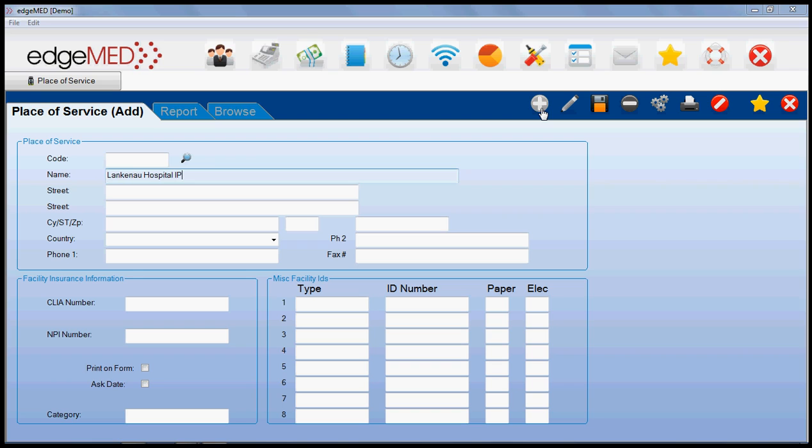Okay, and the reason I'm putting the IP for inpatient is so that when I look at the place of service quickly in the browse list or when I'm posting charges, I can quickly see which one is inpatient, which one is outpatient, and which one is ER. And then of course you put the address. Winwood Avenue, if there's a suite number, and then the zip. The country, the phone number, a secondary phone number if you know one, and then of course their fax number.